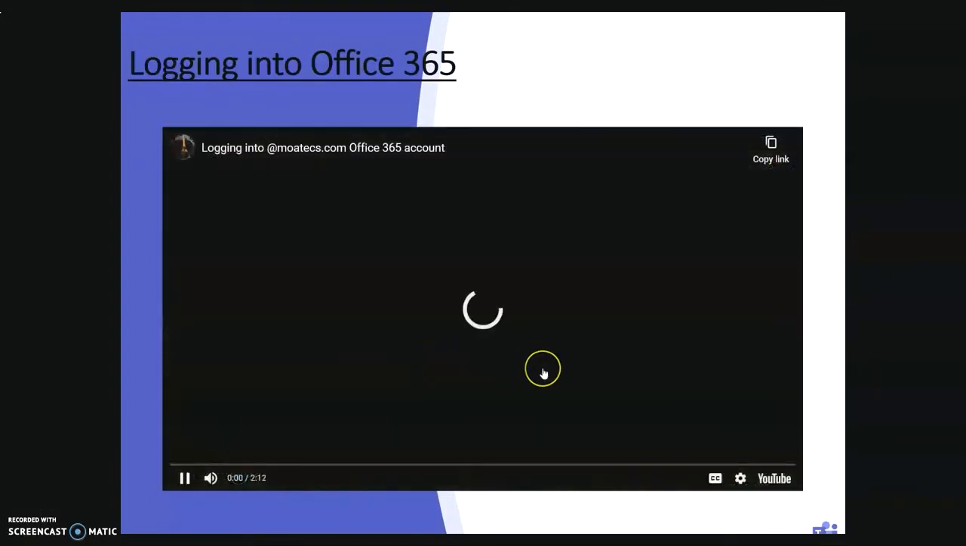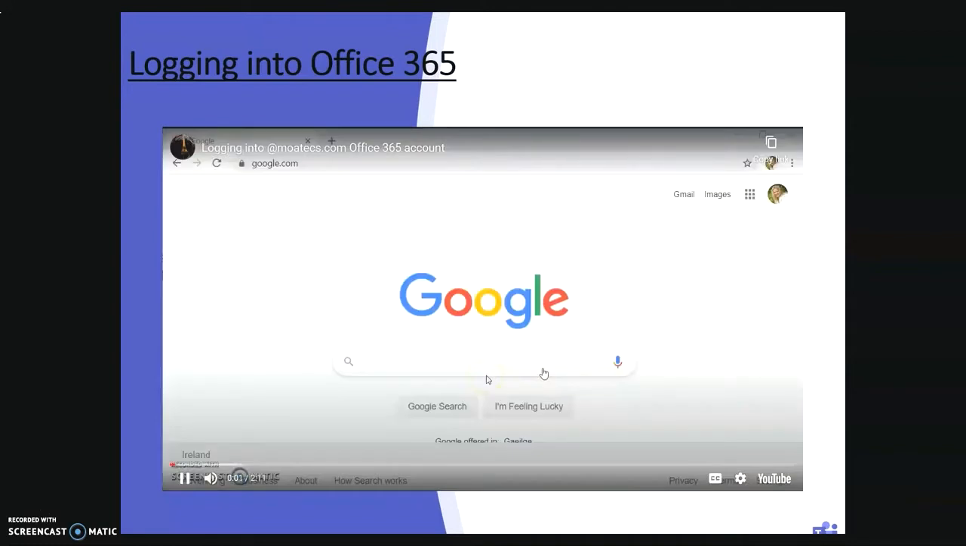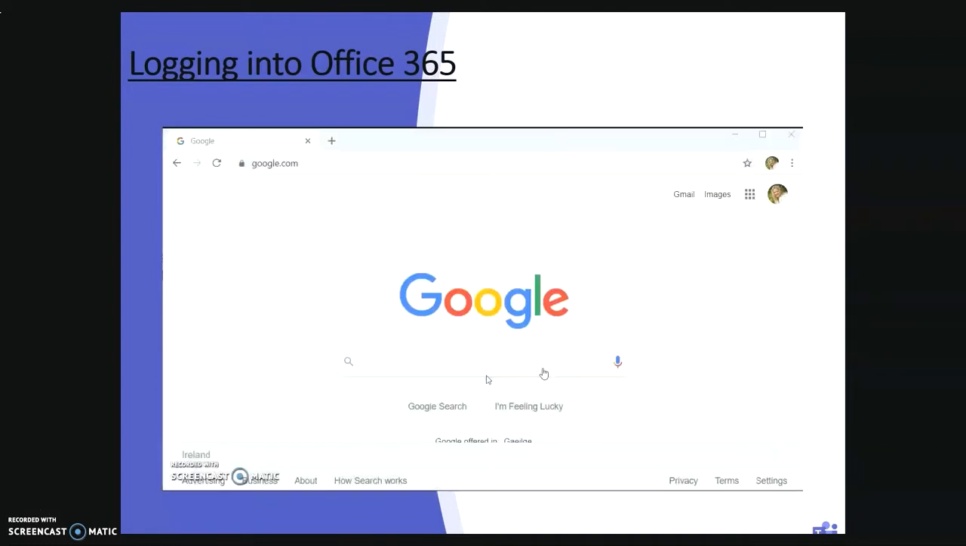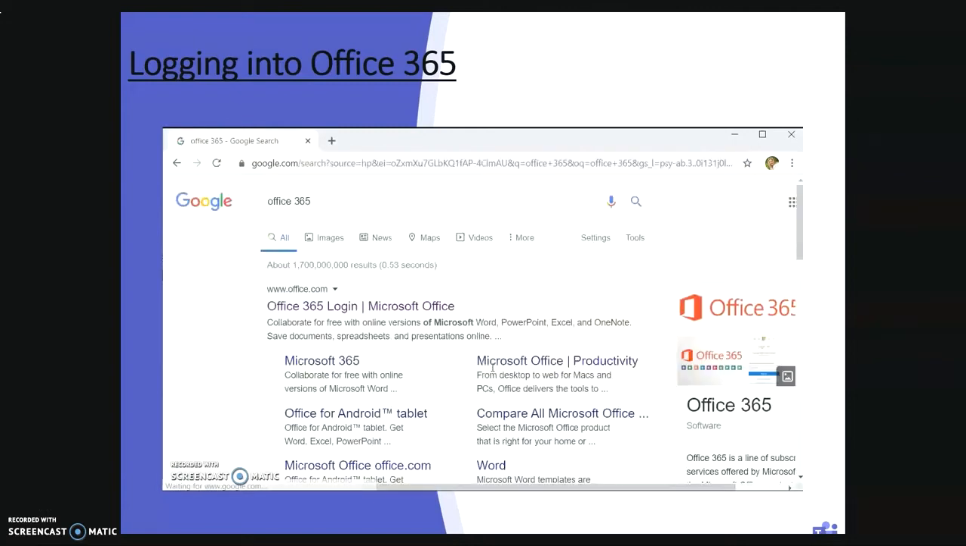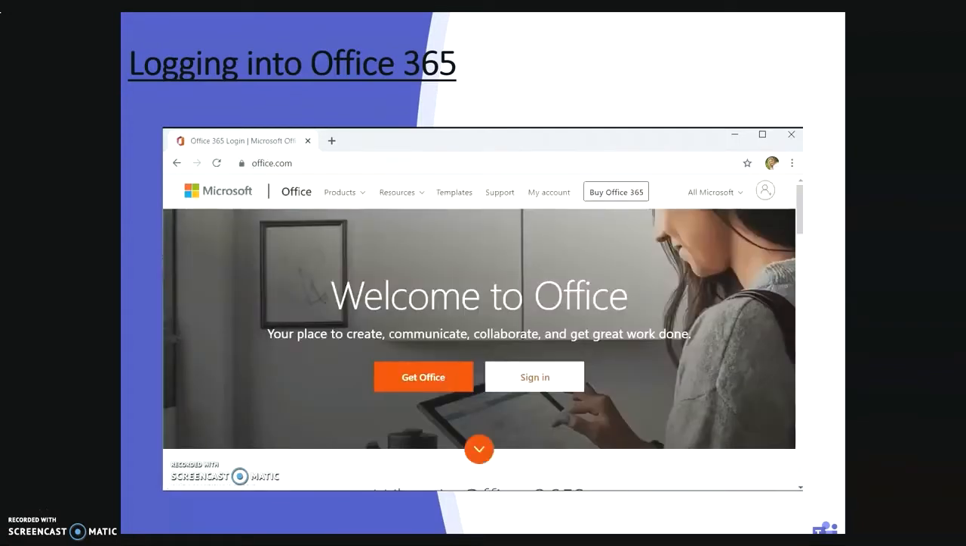Hello, I'm going to show you how to access your @MoteCS email account. First, open up Google on your internet browser. Then look up Office 365. Click on the option Office 365 Login Microsoft Office. Now click on the Sign In option.